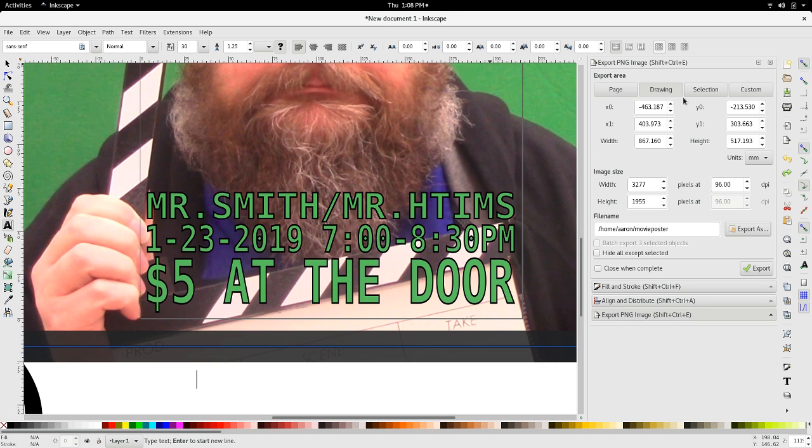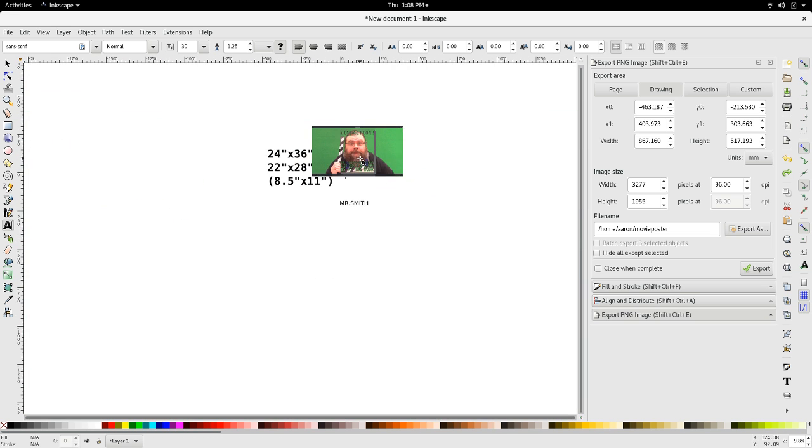By default, it's not going to click on page because you've clicked on something else. In this case, it's defaulting to drawing. Well, that means when I export a bitmap, it's going to export everything, including this down here, including this over here, and that's going to be a hot mess. It's going to include all this extra stuff that I wanted cropped off. We don't want that.